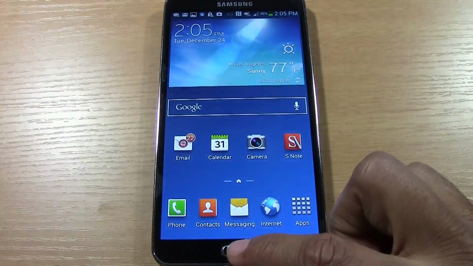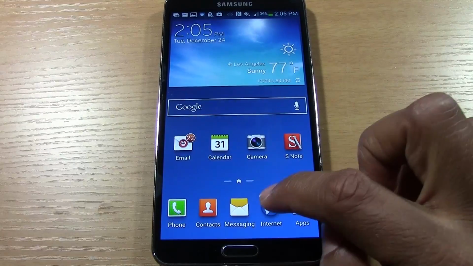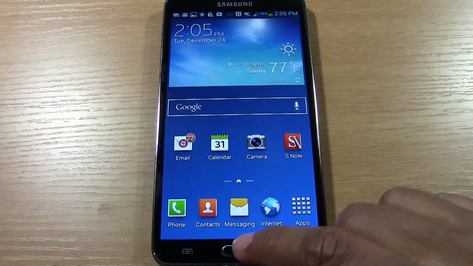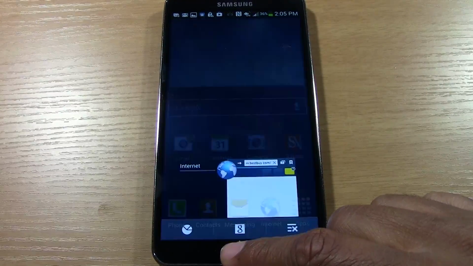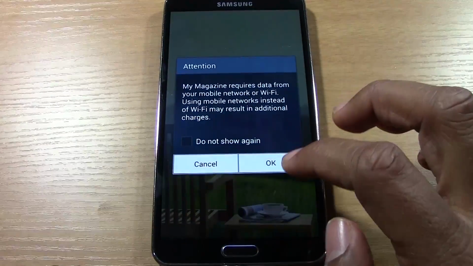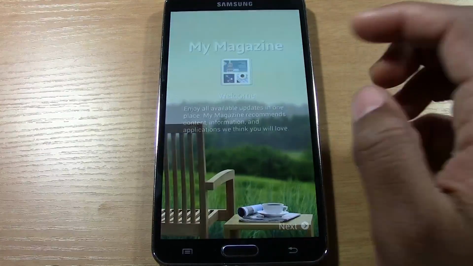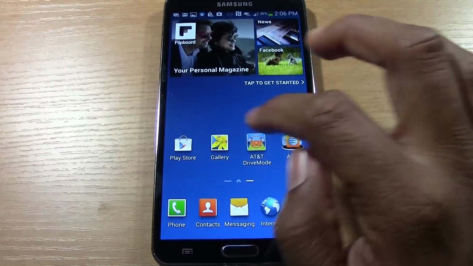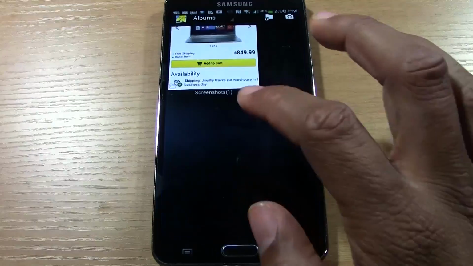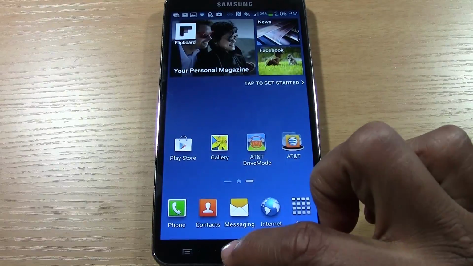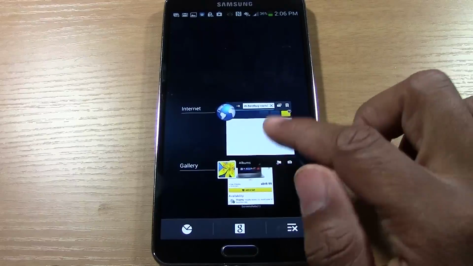Okay, so once again, just to show you an example, if I open up the internet and then I hit the home button and go back to my home screen, it's still running, and the way I can check is hold down this home button right here, and there it is. Now I may also open my gallery. Okay, and then hit the home button, and then if I hold down this home button here, now I have these two apps running.